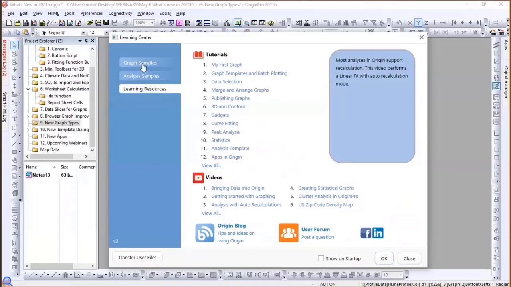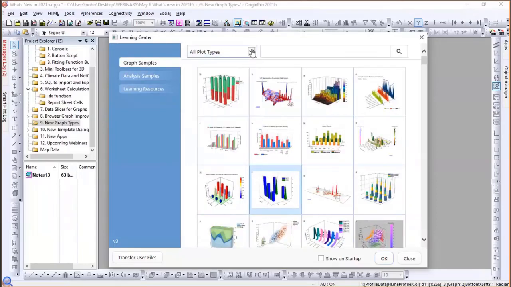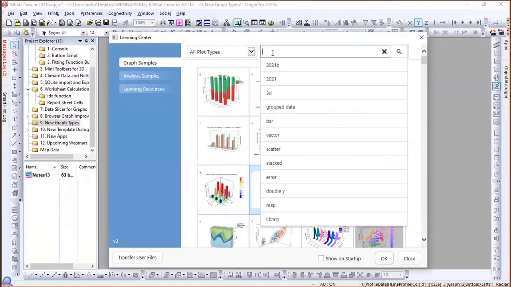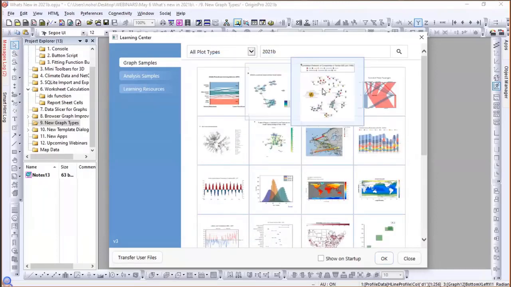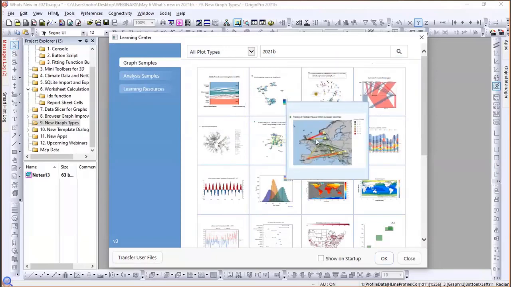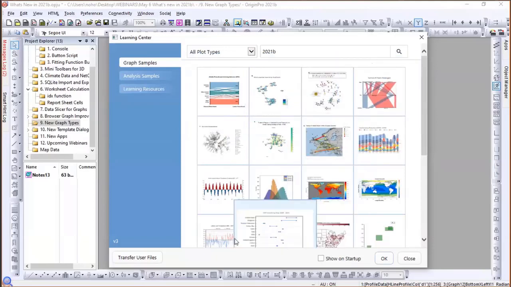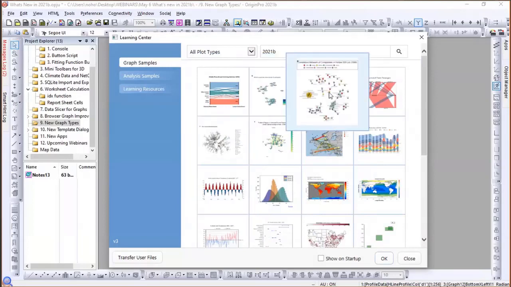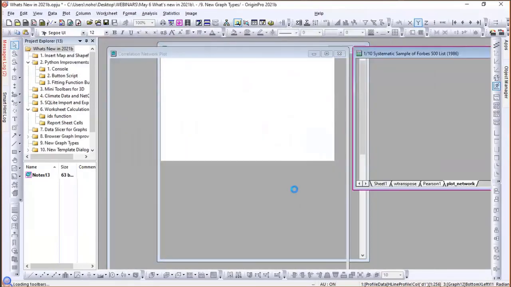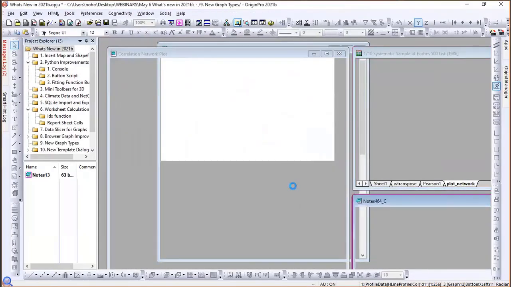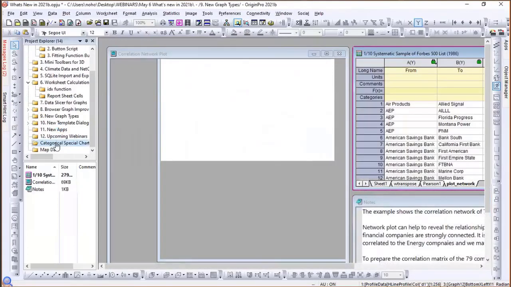So under graph samples, you can explore all the plot types that are available in Origin by category. But if you're looking for what's new in the recent versions, you can go in, put the version number, such as 2020, 2021, etc. So let me put 2021B, and you will see all of the graphs that we introduced in 2021B pop up. Then you can go take a look to see which one you would like to explore. So for example, let's look at this network plot. So I choose that and click OK, and Origin will take that particular sample, which is shipped with the product, and it will append it to your current project.